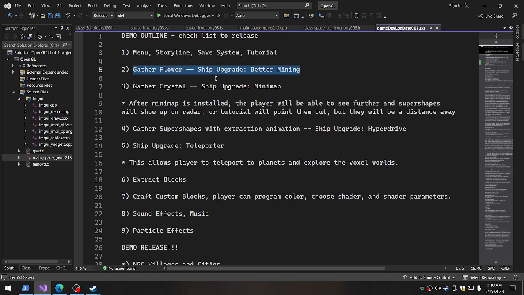Gather flowers, ship upgrade. Okay, so what's going to happen is the first level is going to be gathering the flowers. So there won't be probably any other thing rendering. You'll just be the little ship chasing around the flowers like asteroids. When you get enough of them, the inventory will have a crafting that will be a ship upgrade to better mining. Then you will be allowed to gather the crystal. The crystals will appear. And then we'll have a ship upgrade for a mini-map, which I'm going to steal from the 2D space arena thing. We're going to bring it over.